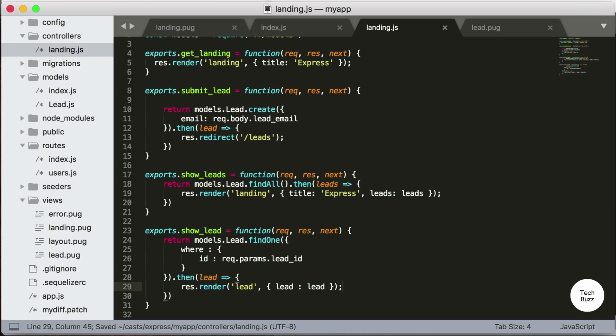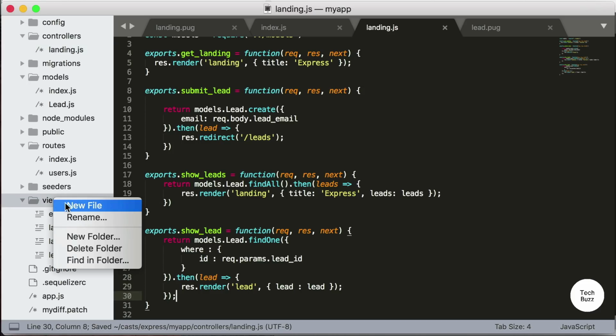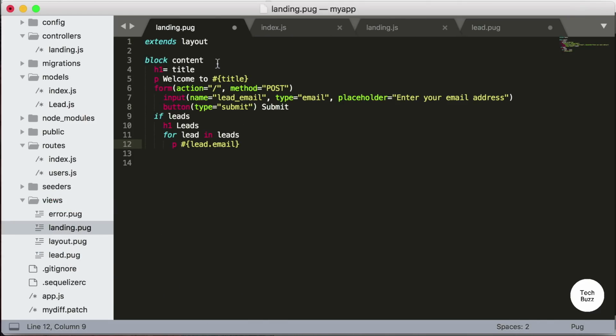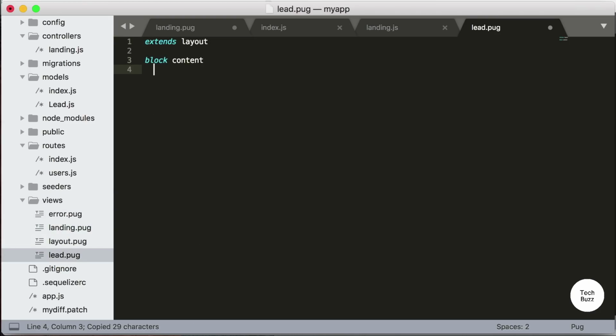Now let's save this file and go ahead and create a new file under views called lead. Let's copy the initial portion of landing.pug, and let's define an h1 lead header, and let's simply define a paragraph with the lead information, lead.email. Now let's go to landing.pug.